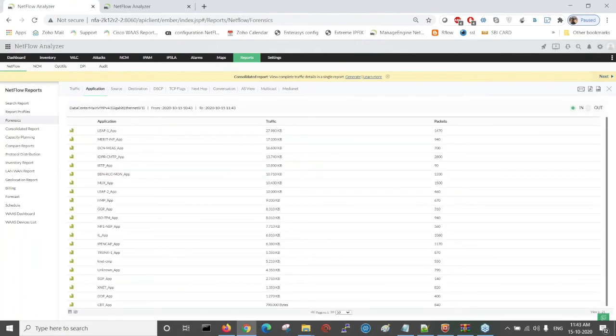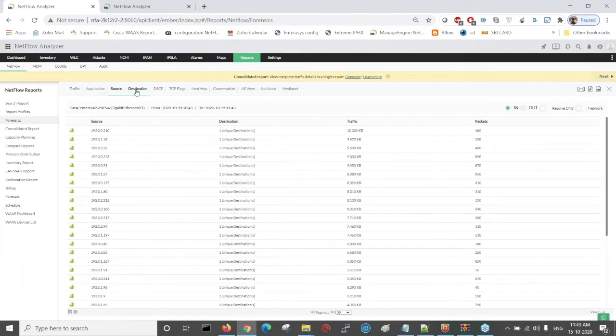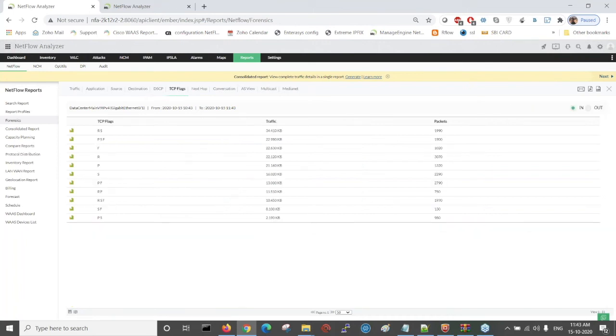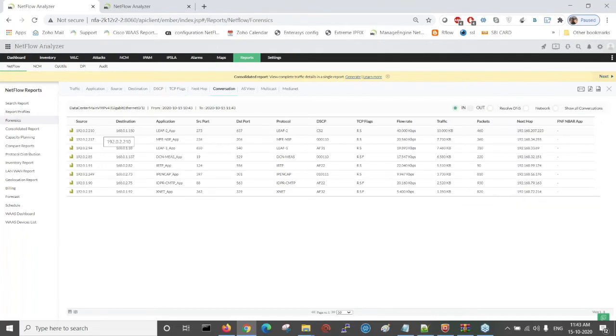We show you the details based on application, source, destination, and a deep dive on the TCP flags as well, with which you can analyze deeper what kind of TCP flags are happening for each conversation, and you can even drill down to a flag to know what conversations are falling under which flag.